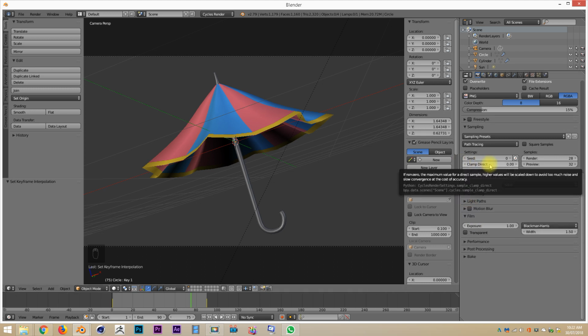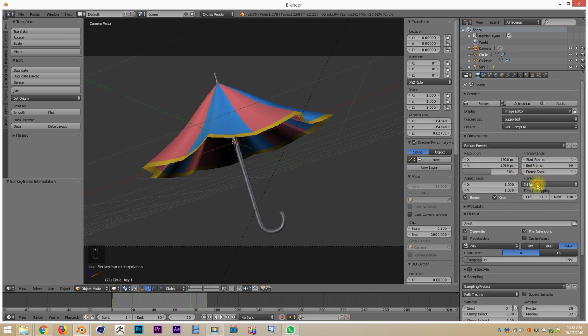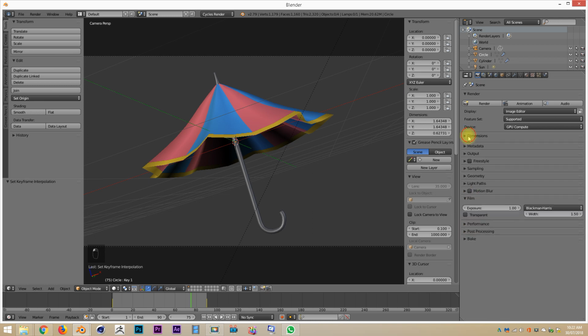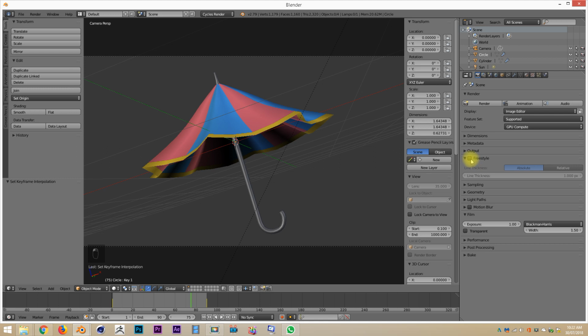We want to go to our clamp, our direct clamp, make that 3. And our indirect clamp, we want to make that 2. And what else? Yeah, it's on 24 frames a second. That's good. We can leave these settings as they are. And now we can go ahead and just go to our freestyle tab here. So click on this little triangle to do the drop down and then just hit the tick here. And that's going to enable freestyle rendering.